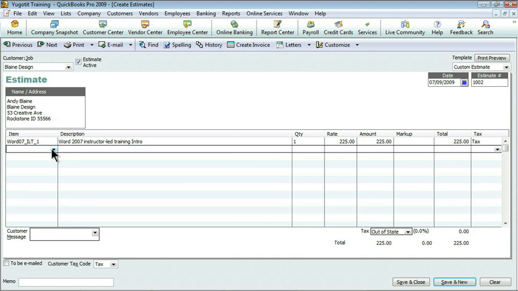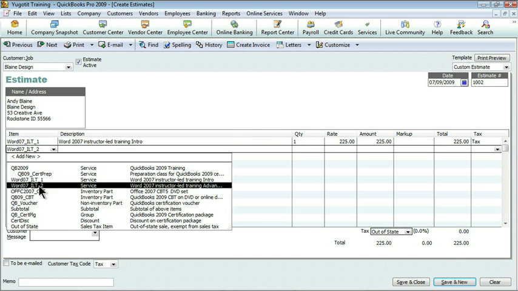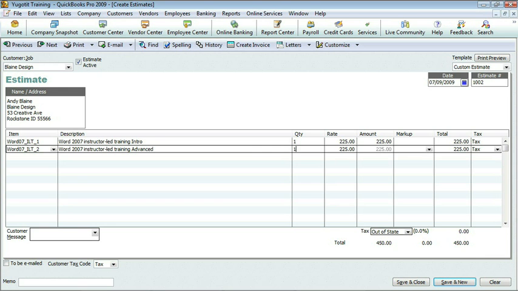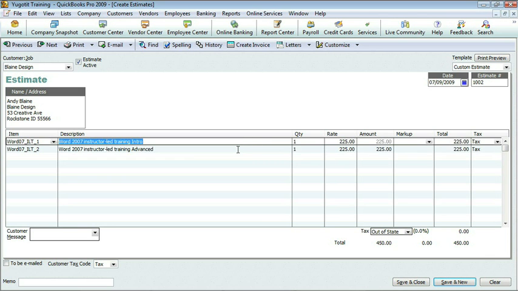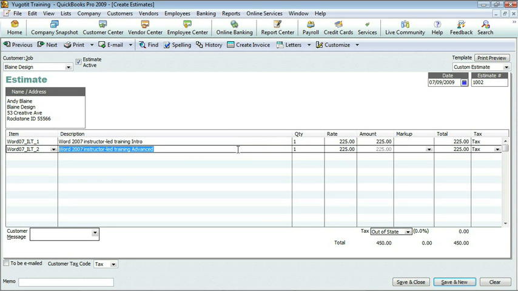And he's going to take an advanced class as well, so we'll add that one in. But now I want to show you another little trick. First of all, we can go and type or edit any of these descriptions that are here. Simply click and type in what you want. You can replace the whole thing or you can add to it.